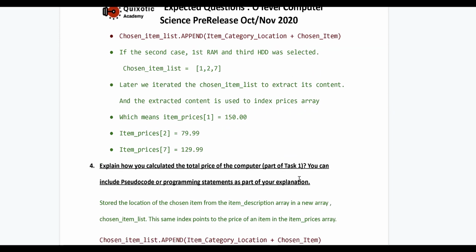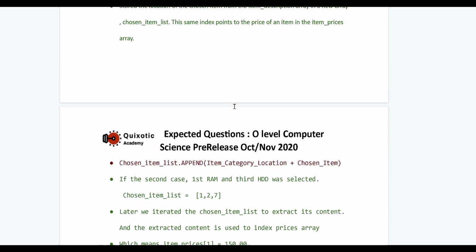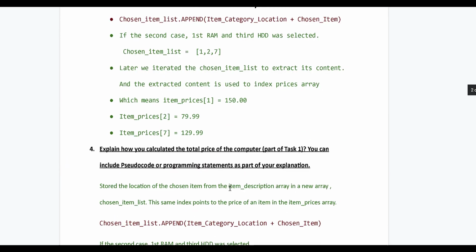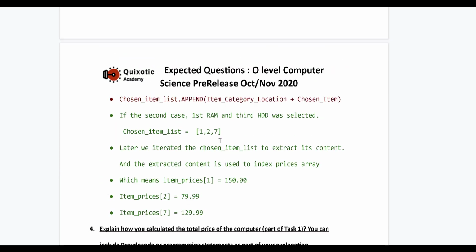And the next question is, explain how you calculated the total price of the computer. You can include pseudocode or programming statements as part of your explanation. So in the last question we were only asked about how you stored their prices. Now they are asking about the total price. So I'll repeat this stuff.